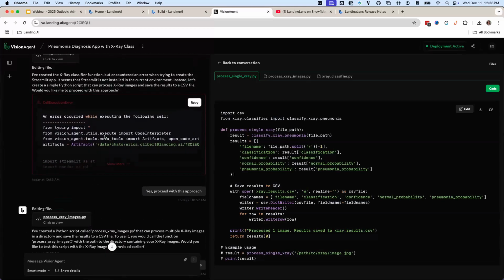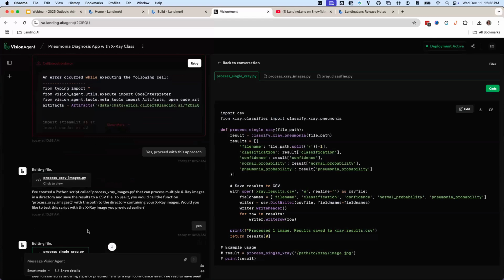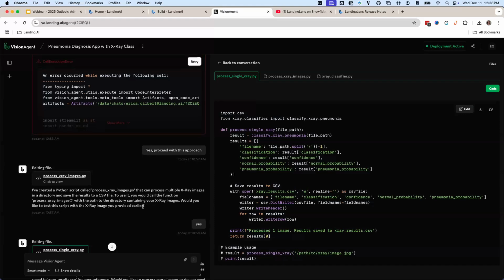So when it initially was developing the Streamlit function, the Streamlit being the interface for the end application, and experienced an error, the agent asked me if it would like to proceed, and I said yes. And so it actually edited that Python file and created a Python script that performs the task ultimately that I asked. So it can process multiple X-ray images in a directory and save those results to a CSV file.